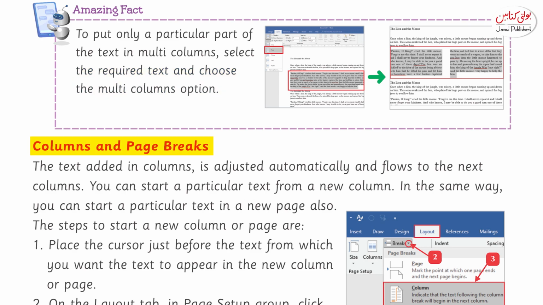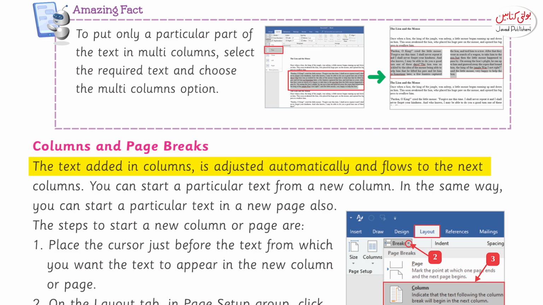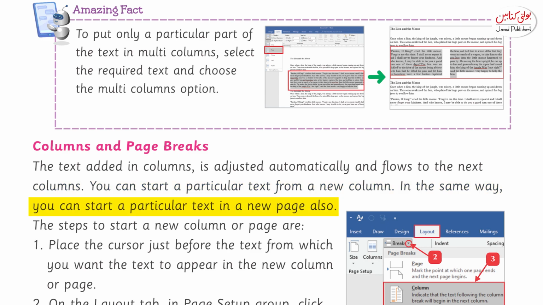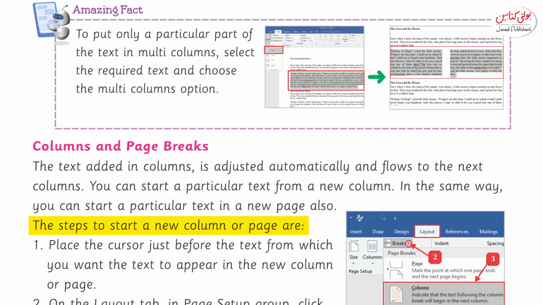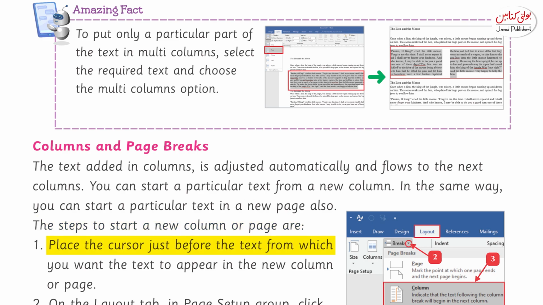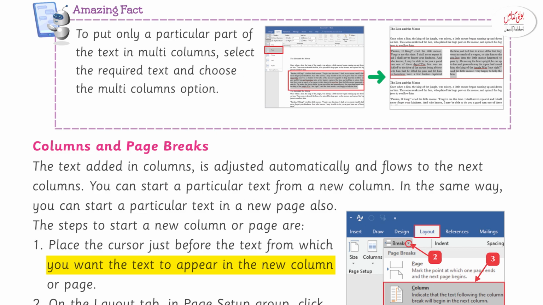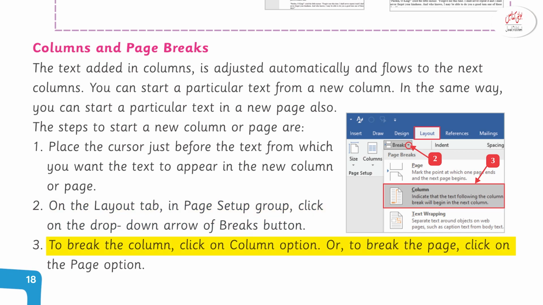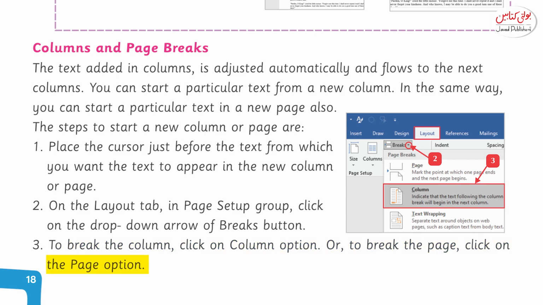Columns and page breaks. The text added in columns is adjusted automatically and flows to the next column. You can start a particular text from a new column. In the same way, you can start a particular text on a new page also. The steps to start a new column or page are: place the cursor just before the text from which you want the text to appear in the new column or page. On the Layout tab in Page Setup group, click on the drop-down arrow of Breaks button. To break the column, click on Column option, or to break the page, click on the Page option.